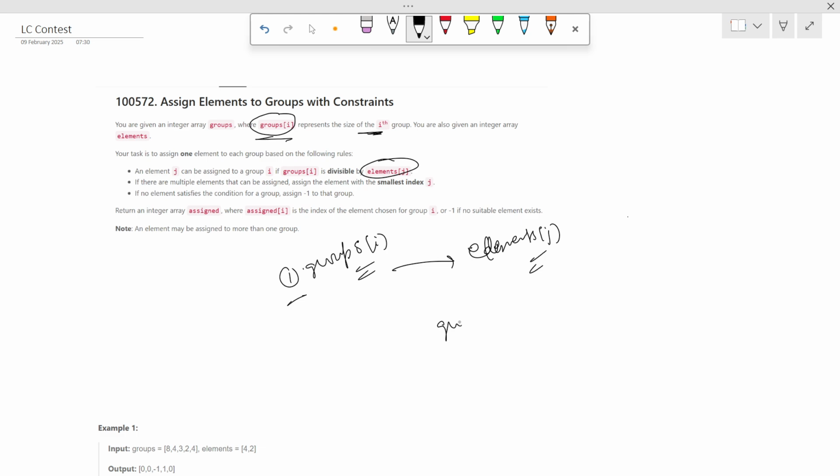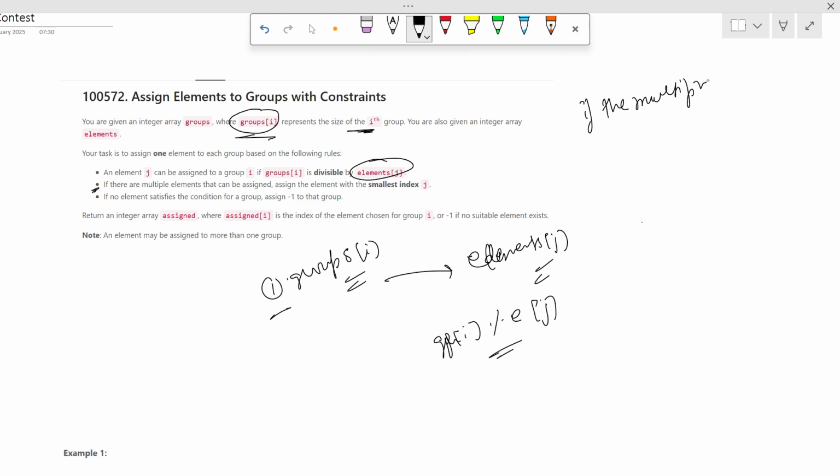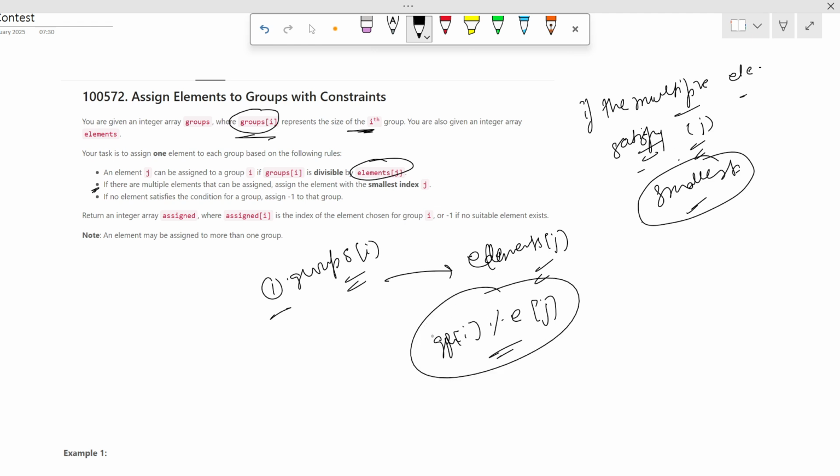It means groups[i] is divisible by elements[j]. Then we have the second rule: if multiple elements satisfy this condition, we have to choose the element with the smallest index j. We have to take care of this one also. We have to take only the smallest index j if multiple elements satisfy this condition.